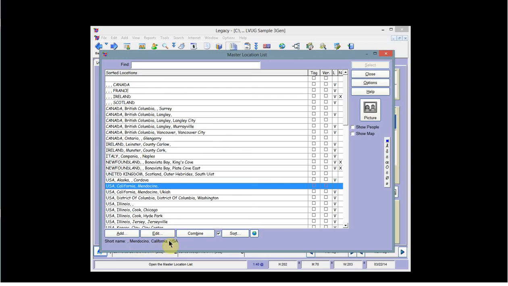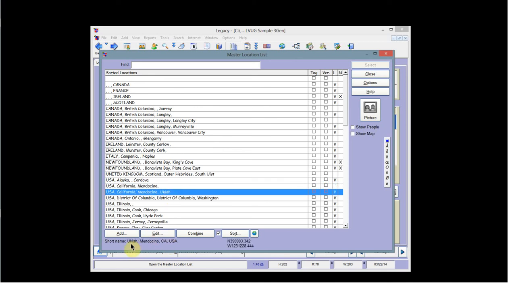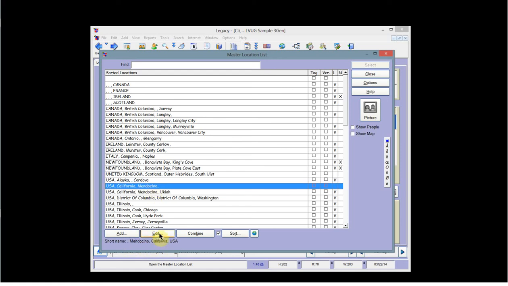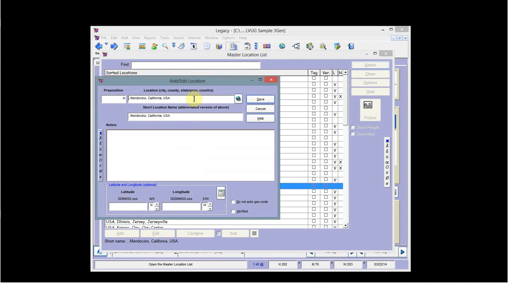So that's something that I either wasn't paying attention or I made an error or what have you. If I come here, you'll see that I have Ukiah, I think is how it's pronounced, in Mendocino County, California, USA. So what I'm going to want to do is edit this. So we just click on edit and it brings up add or edit the location. And so I know that this one's correct here and I want to make the change in the short location. So I take out the word California and I put in the two-letter code for California and then I save it.